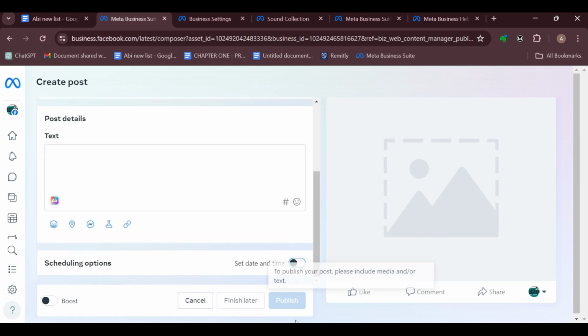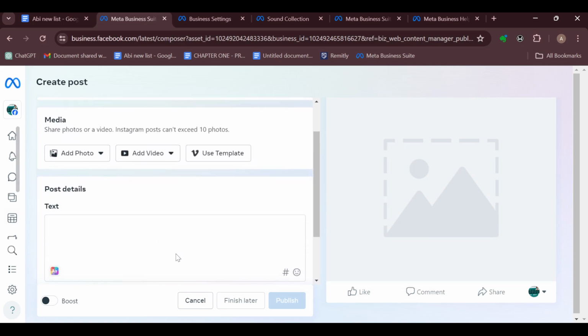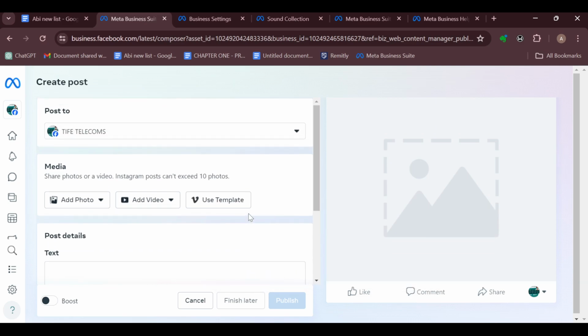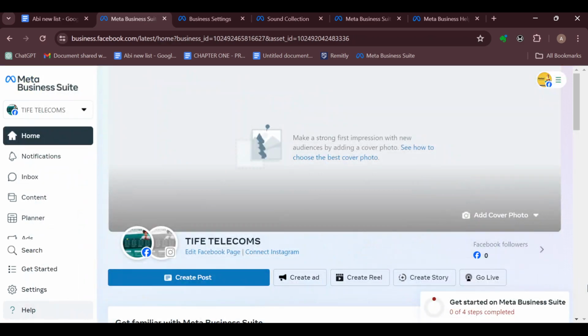But if you do not want to make a schedule, you can just leave it that way. Just go ahead, fill in all of your post details and click on publish. And your post will be published both to your Facebook account as well as your Instagram account. So this is how you can create a post for your Facebook and Instagram account.